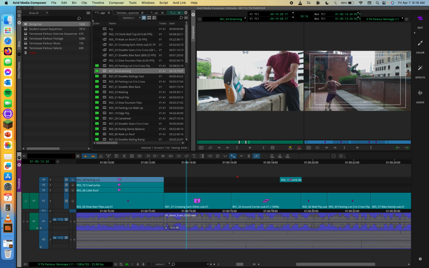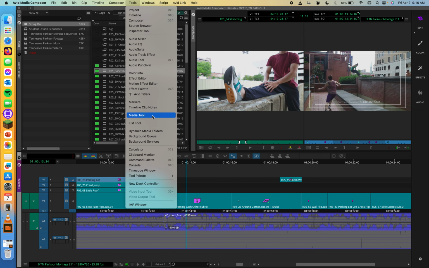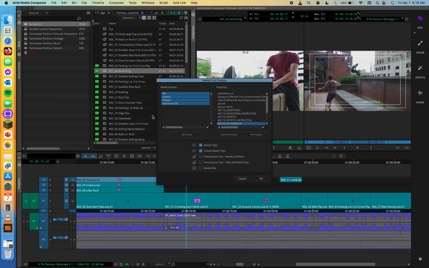All right. What else do we want to do? What if you re-render a complex effect multiple times as you make adjustments, or you need to re-render a non-real-time effect multiple times? Media Composer can help you identify the older unused pre-computes so you can delete these instead. So to delete unused pre-computes using the Media tool, we can go back to Tools, Media tool, and then in the Media Tool dialog box, we'll select the drives containing the pre-compute media, and then click the Current Project button. We'll select our pre-computes again, and then click the pre-computes rendered effects checkbox.